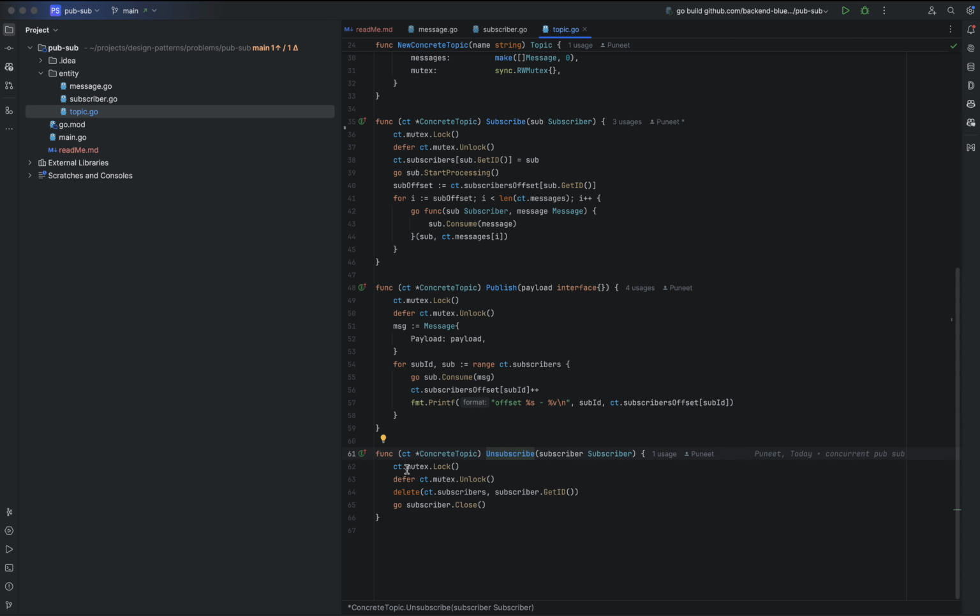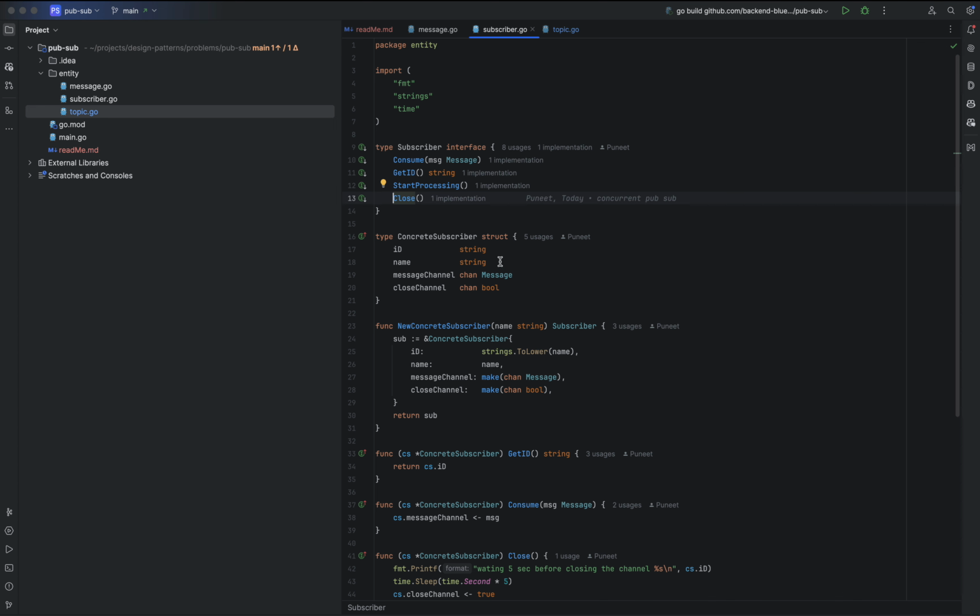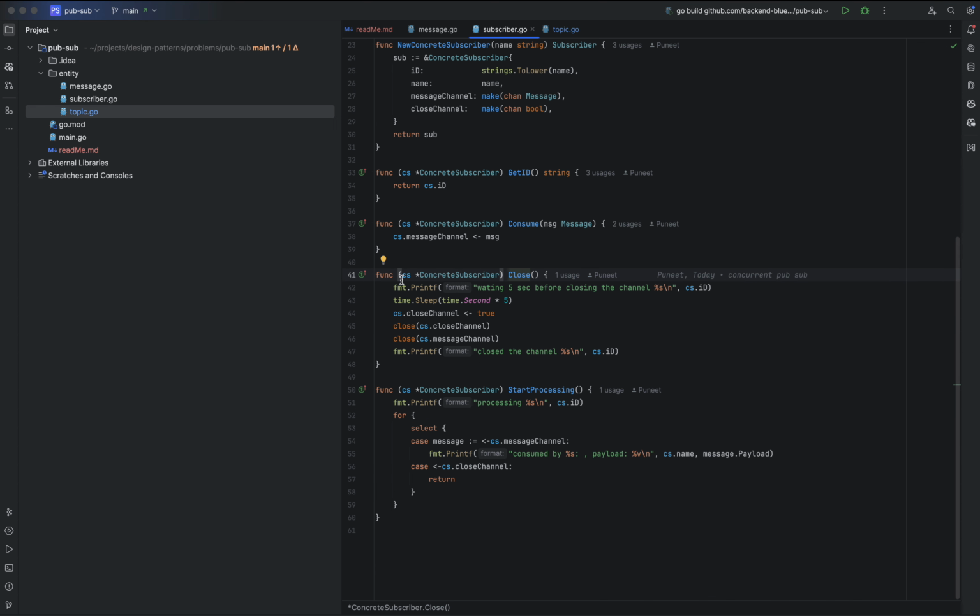In case of unsubscribe, we'll again acquire a lock, so that if any new subscriber is added or removed, it will not create any issues. We'll delete the subscriber value from the subscribers map in this particular concrete topic. Then in the background we'll call subscriber.Close. What subscriber.Close is doing is basically waiting for some time. Ideally this is not how it should be.